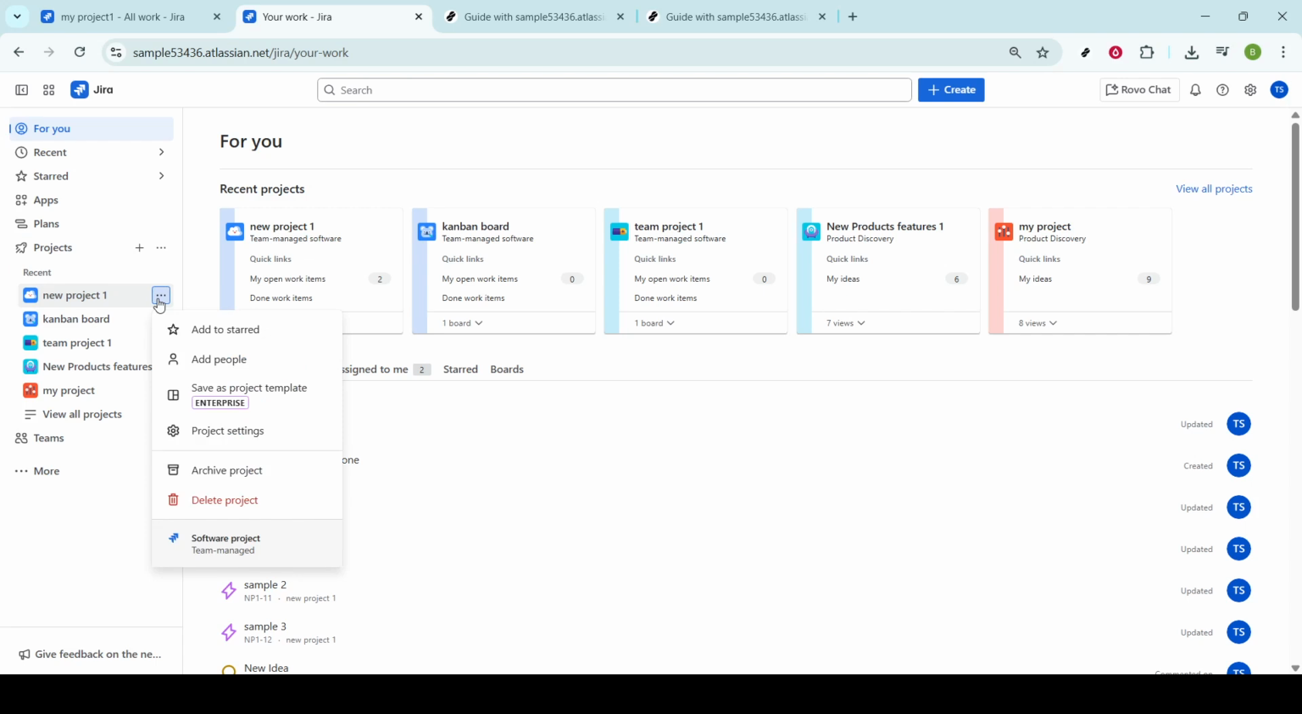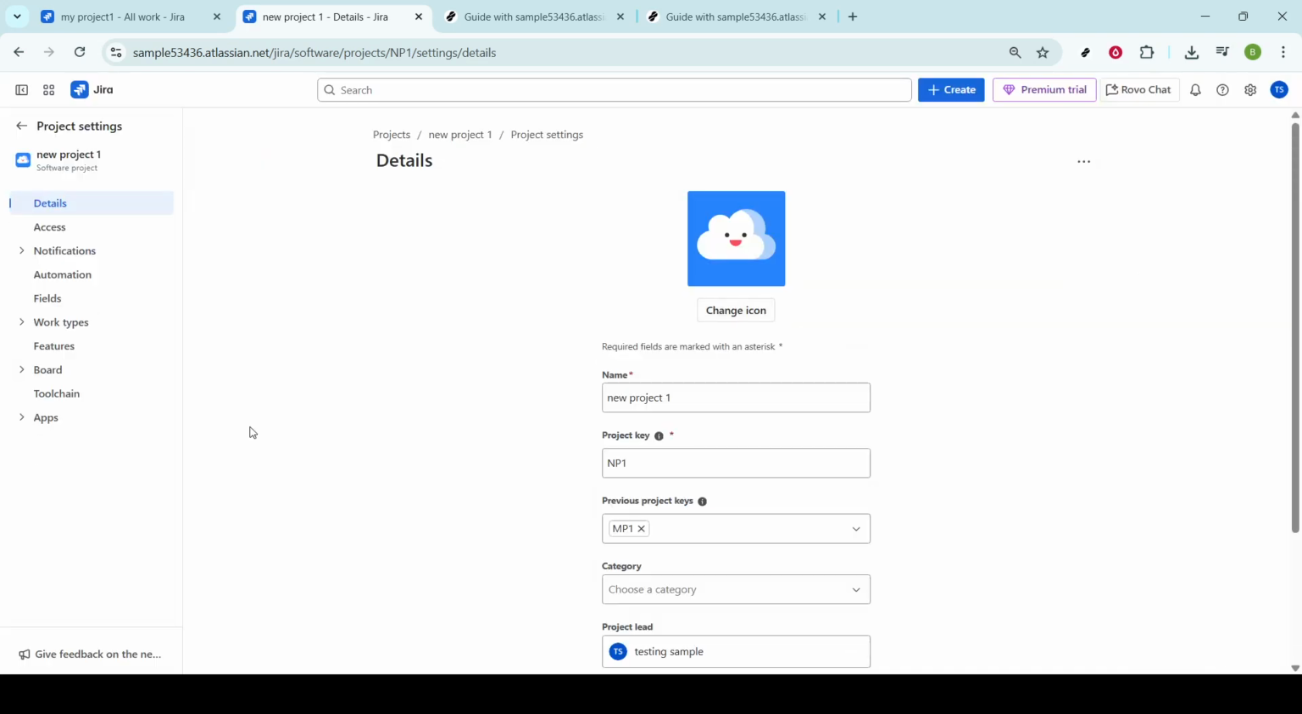This will prompt a drop-down menu to appear, packed with options tailored for your project. From this menu, you'll want to select Project Settings. This section is critical, as it opens up personalization opportunities within your project, including managing issues and workflows.